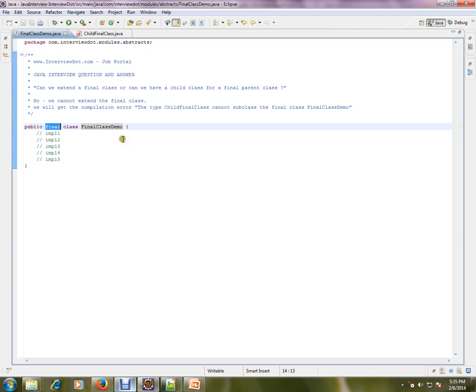So if I remove this, okay, then this compiler error will be removed. Can you see now this class becomes available to all the classes for inheritance? So the moment I bring it back again, you will get a compilation error. So it's clear that a final class cannot be extended by any of the child classes.